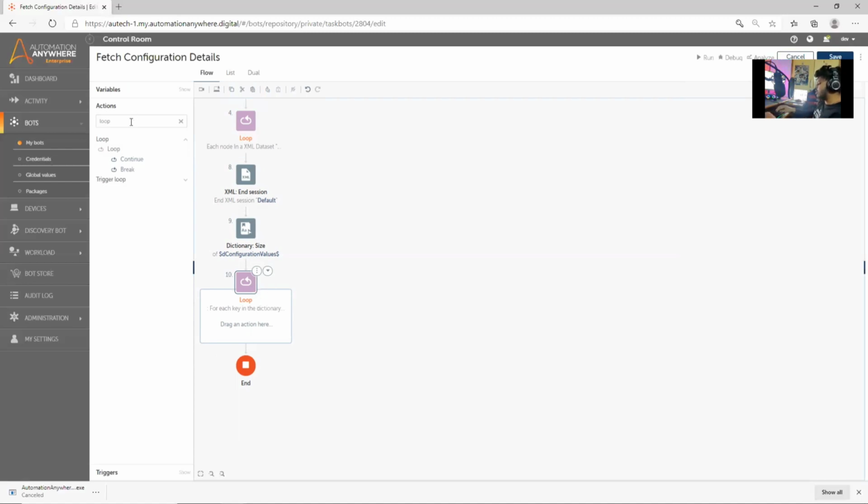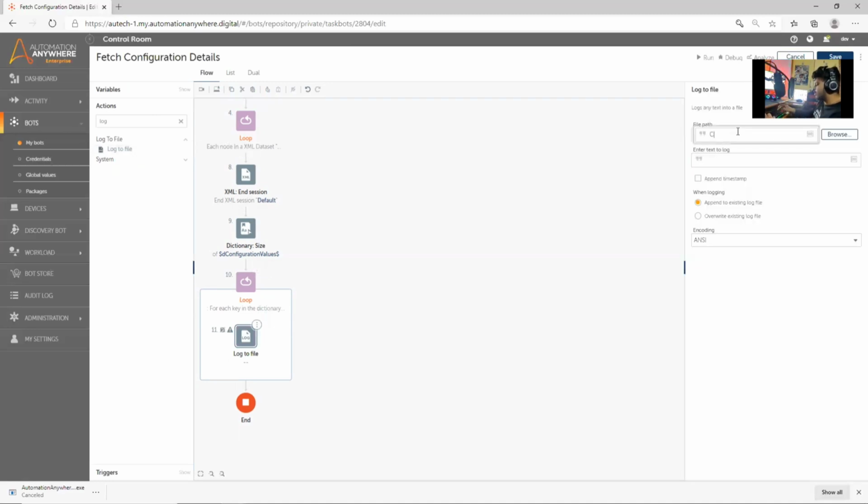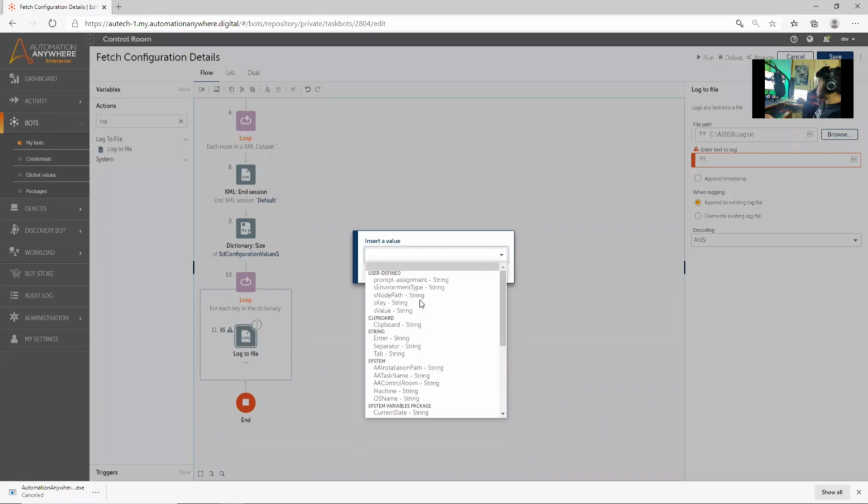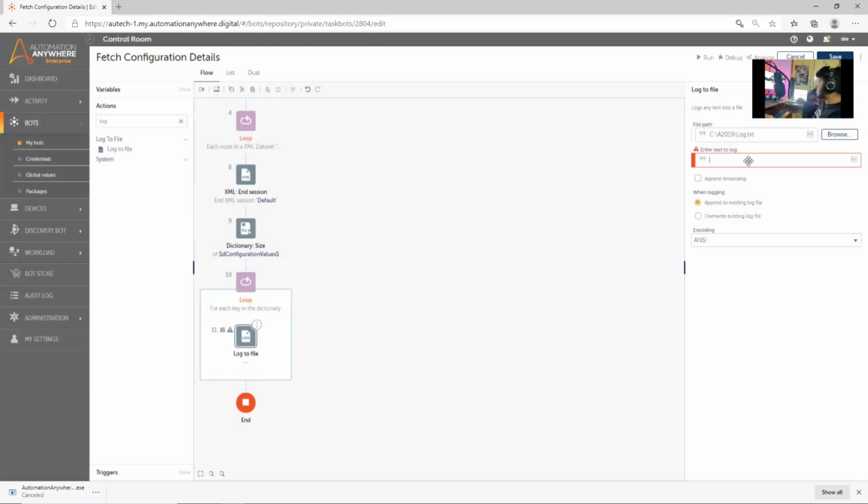Now I can use the log to file here. I have to give a file path, so I can give something like A2019 slash log, or I can just make it log.txt. And what I can give here is the value from my dictionary variable itself. So I can put it like this: dConfigurationValues, and in this particular part I can put my variable, that is the sKey.